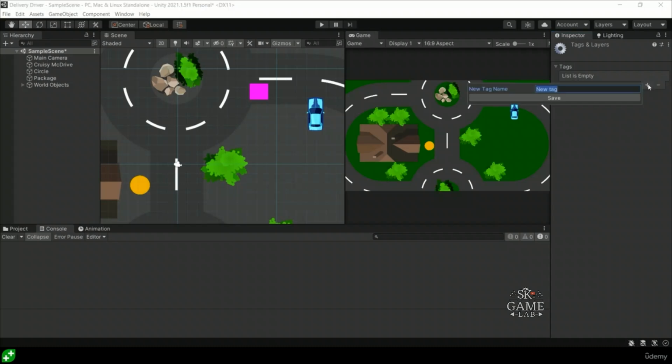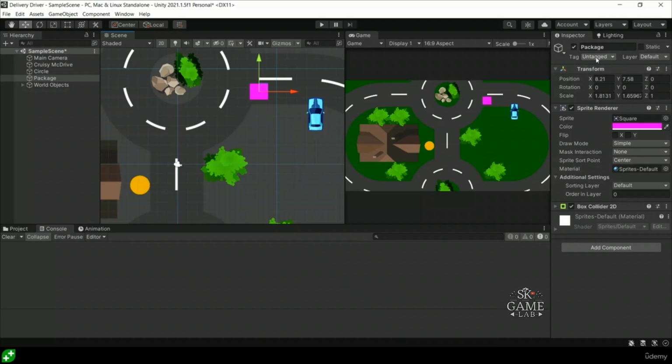Click the plus button. In here, I'm going to type Package as the tag, uppercase P, and then click on Save. Now we have Package. That hasn't assigned it yet. What you need to do is click on the game object again. You see it's untagged. Now I can go and select Package, and we've tagged this game object as being of tag Package. It's not of type package. It's just been tagged as Package.